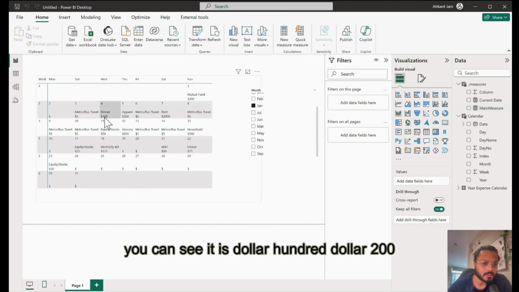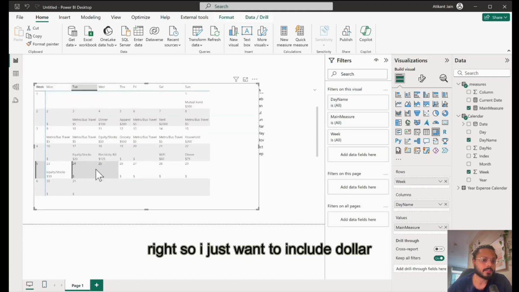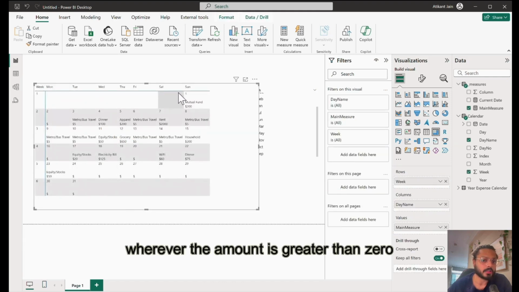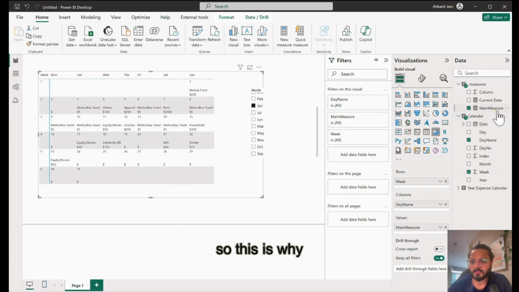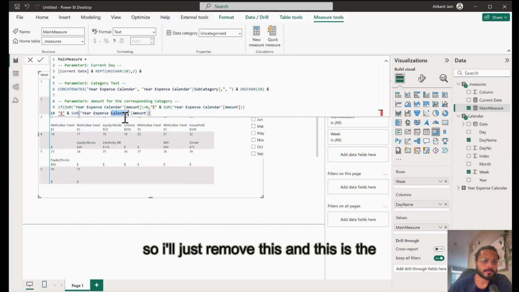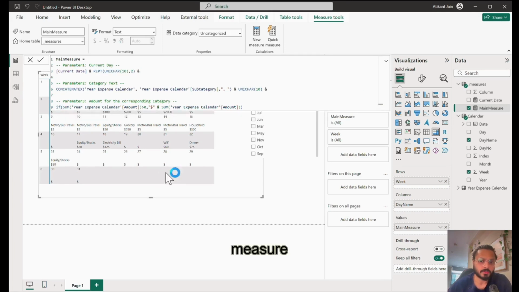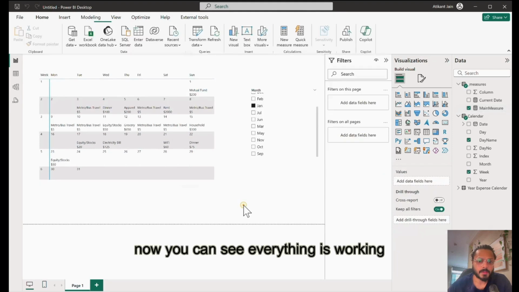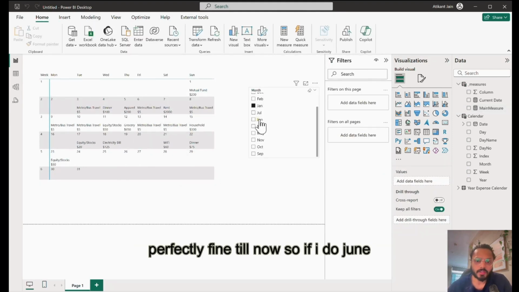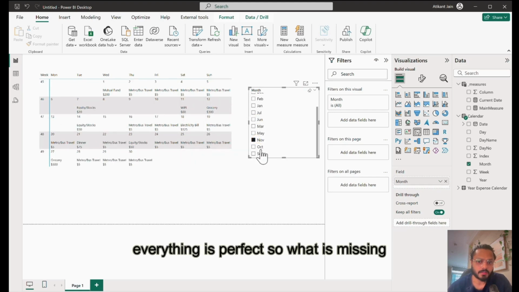So you can see it is $100, $200, but it is giving me dollars wherever the amount is also not present. So this is not correct, right? I just want to include dollar wherever the amount is greater than 0. So this is why I have used the if. So I'll just remove this, and this is the correct measure. Now you can see everything is working perfectly fine till now. If I do June, it is coming correctly, November, everything is perfect.